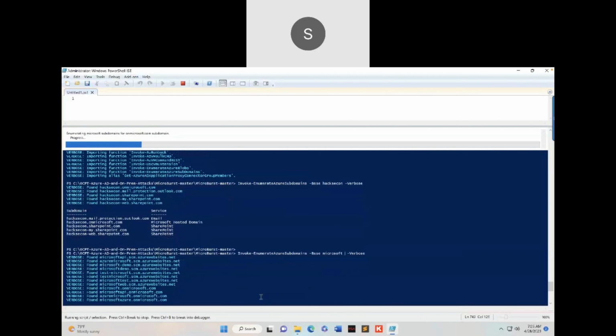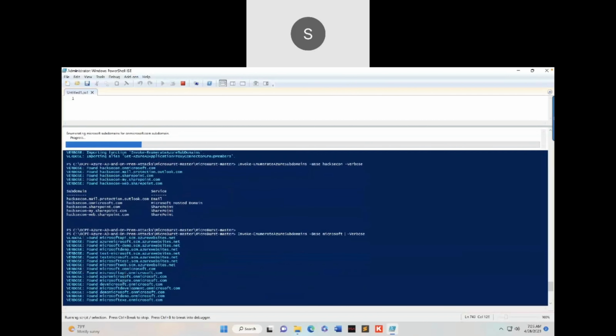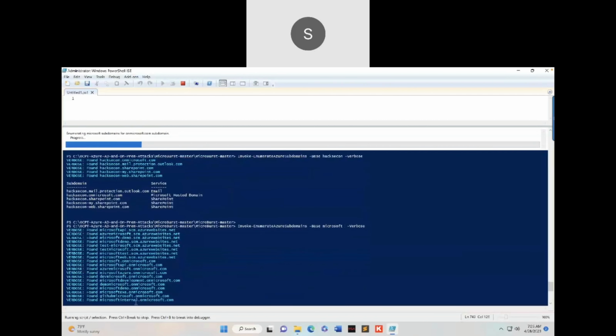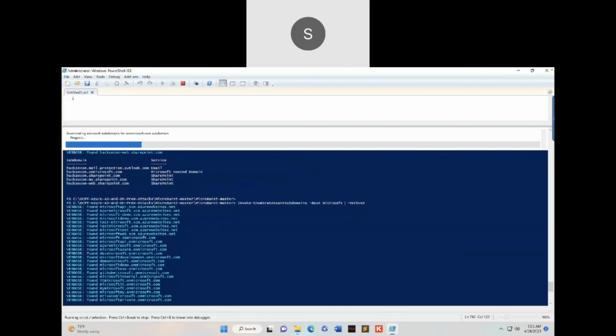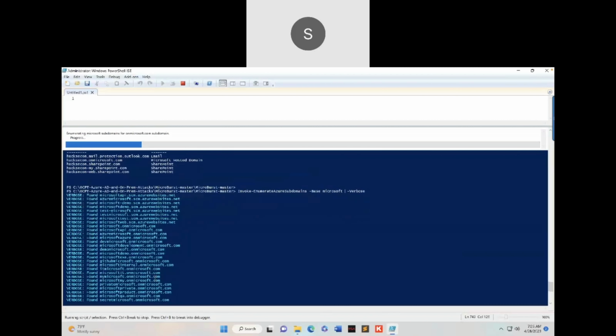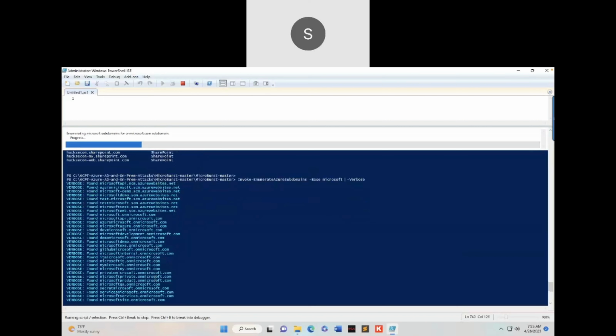Okay, so in my case, you can see it is now again discovering all the subdomains, and you can see everything we identified. This is case number one, which we have finished. So from outside, this is how to discover the subdomains and domain services. These are the methods.